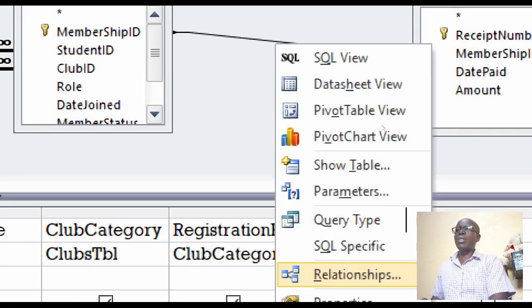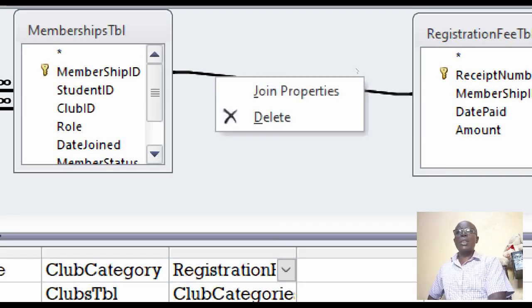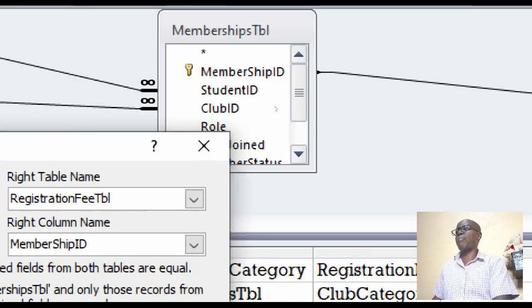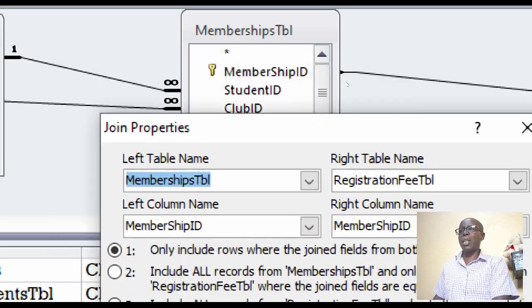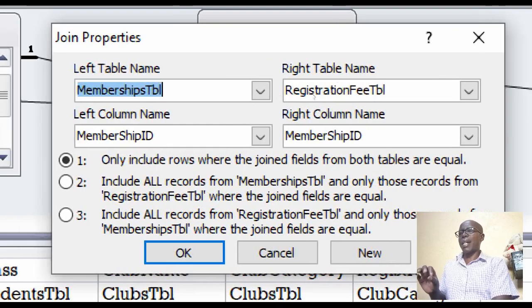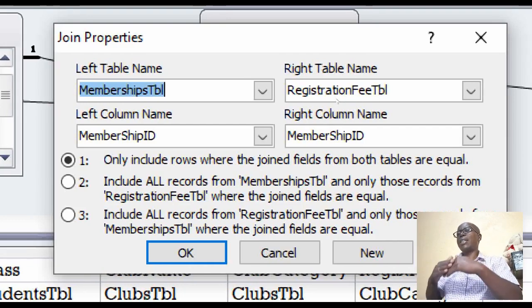Sorry, I did not right click the line correctly, and I'm going to choose the option join properties. There should be two options only: join properties and delete. We don't want to delete, we only want to adjust the join properties between these two. Whenever you open this kind of relationship, when it is based on queries, you will notice there are three options available. Only include rows where joined fields from both tables are equal.